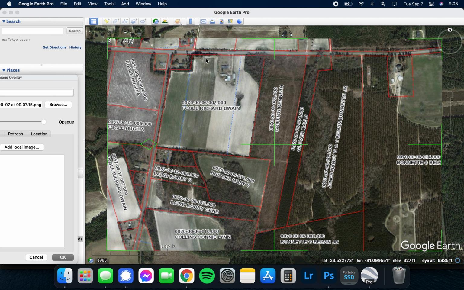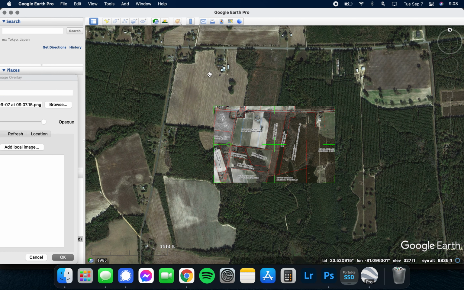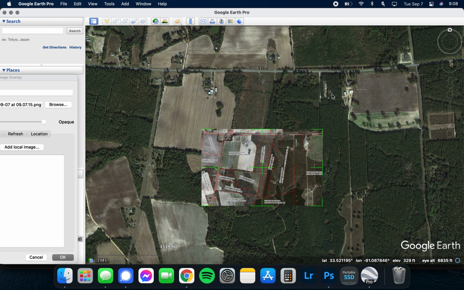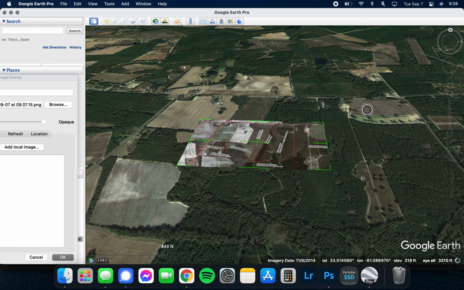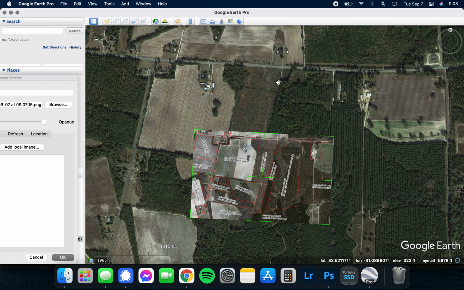Holding down shift is going to allow us to resize this in a proportionate way. Also hit U on your keyboard to keep everything at nadir, because if you don't, you're going to start doing this number and it's going to make it a little bit more difficult to align it up. So we can see this road right here and this road right here.